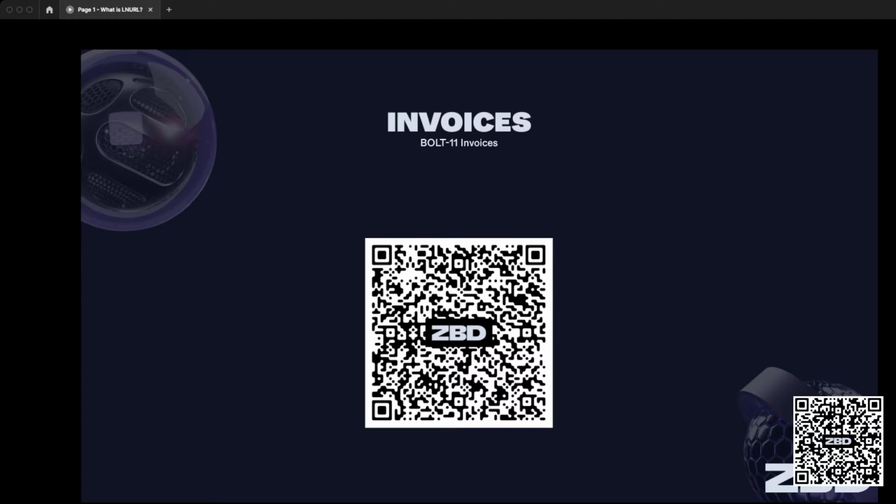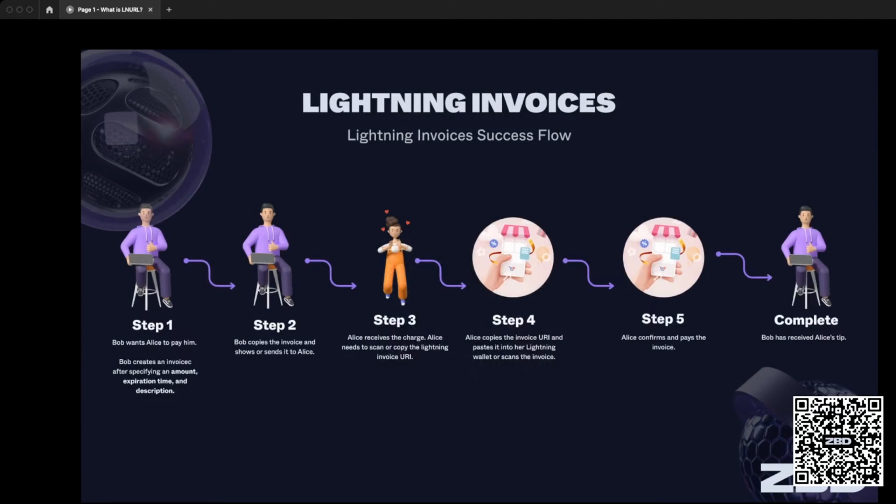Invoices. So this is a Bolt 11 invoice. This is what a pay flow looks like between generating an invoice and paying an invoice. So step one, Bob wants Alice to pay him. So Bob creates an invoice after specifying an amount, expiration, and description. Bob copies the invoice and shows it or sends it to Alice. Alice receives the charge, and then Alice needs to scan or copy the Lightning invoice URI.